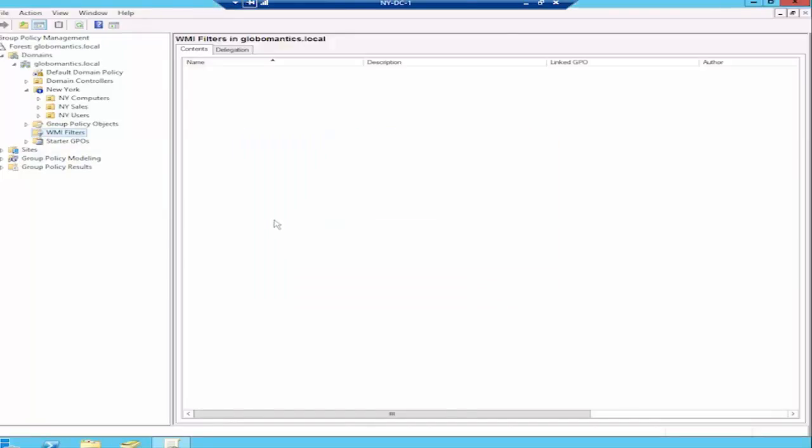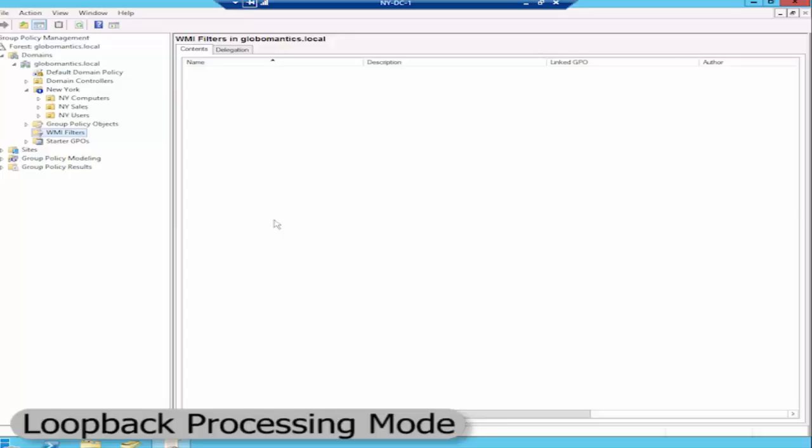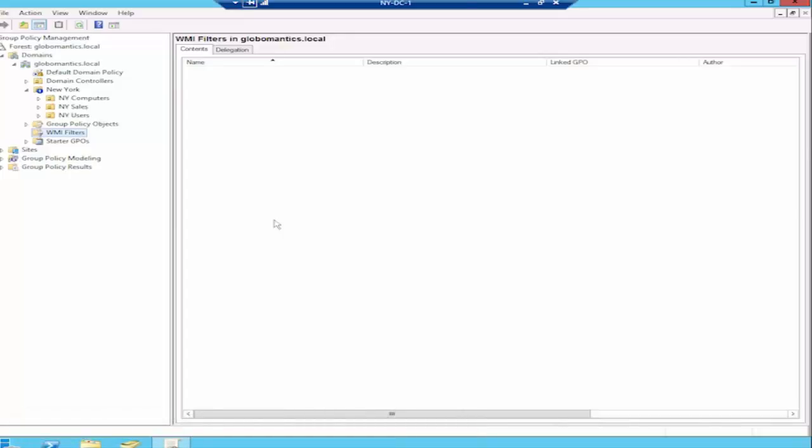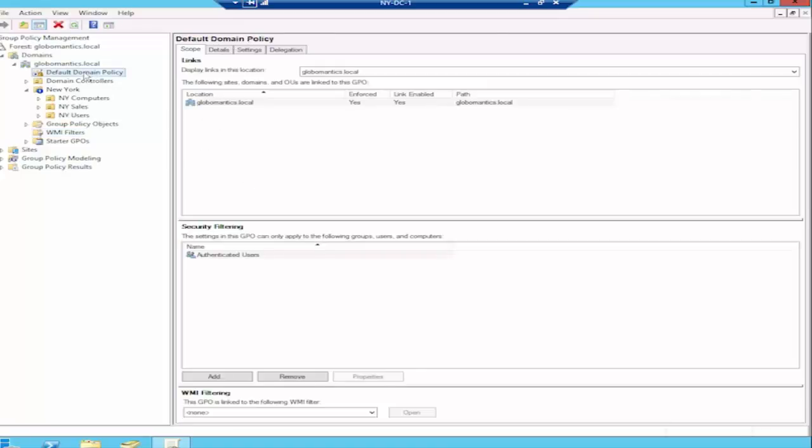Now, there's one last type of exception that I want to show you, and it's actually done through a setting itself within the group policy object. I know this sounds a little bit weird, but yeah, it's a setting that's actually in the object. If I were to go into one of my group policy objects, we'll just take the default domain policy.